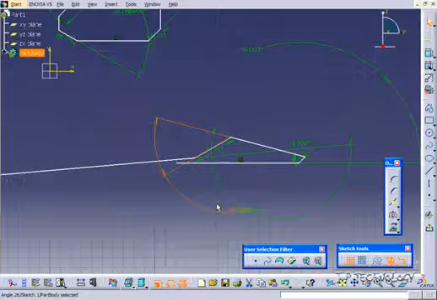So that concludes our tutorial on how to use the chamfer sketch feature within Catia V5.